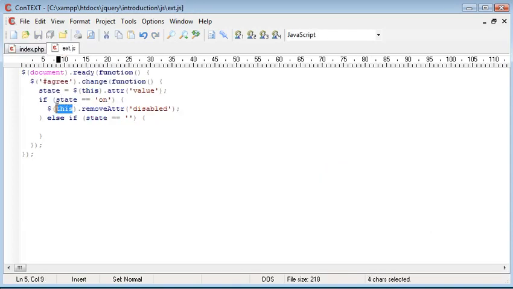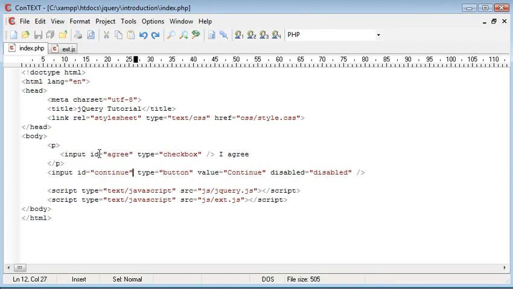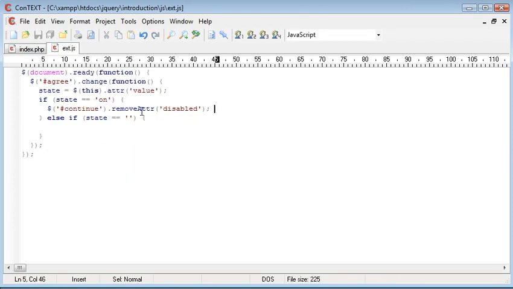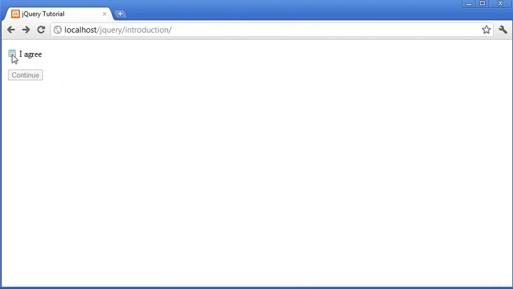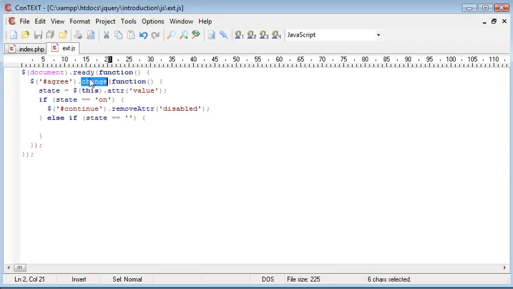And in actual fact, sorry, no, it's not this, it's hash continue, because we're referencing the button itself. Sorry, we're not referencing the checkbox. So we're removing the attribute disabled. Let's just go ahead and check that out. So when I click on it, it will obviously change.